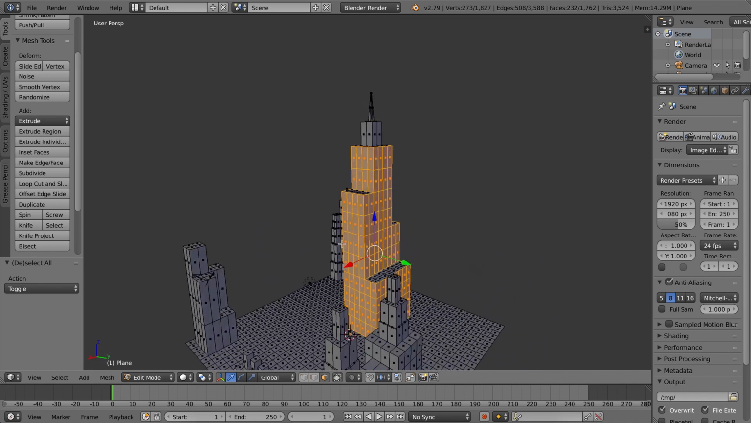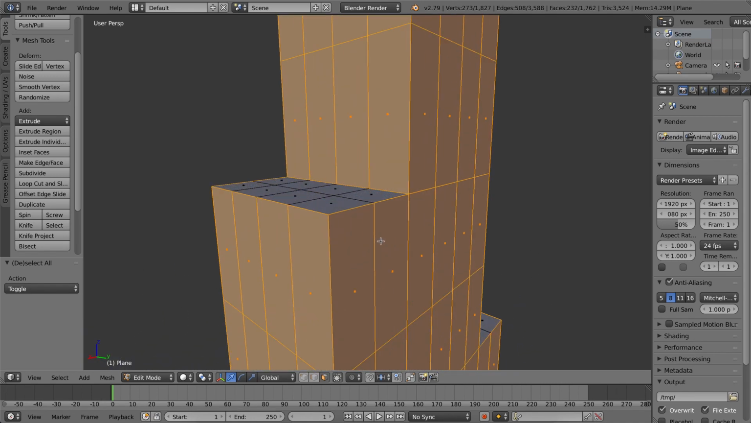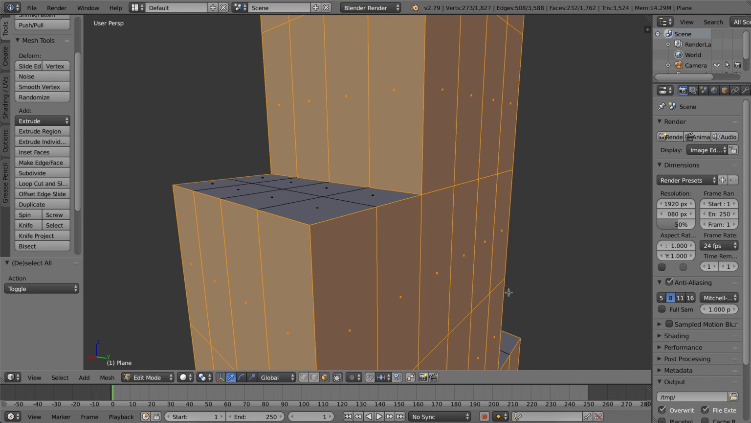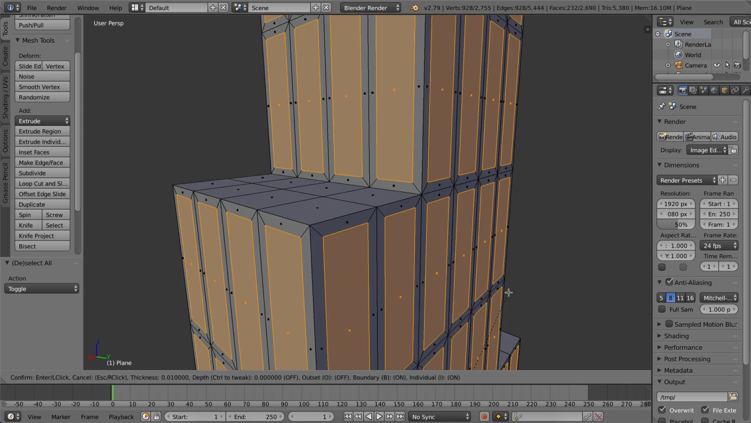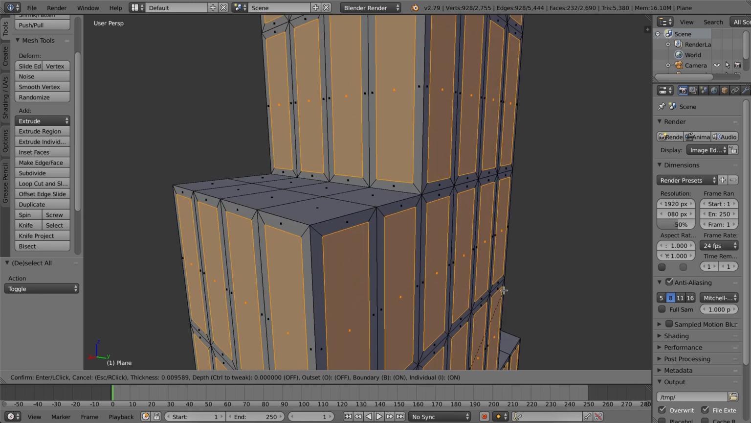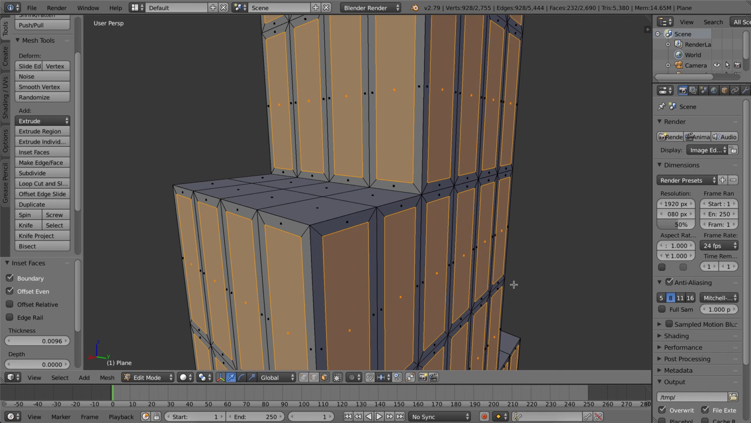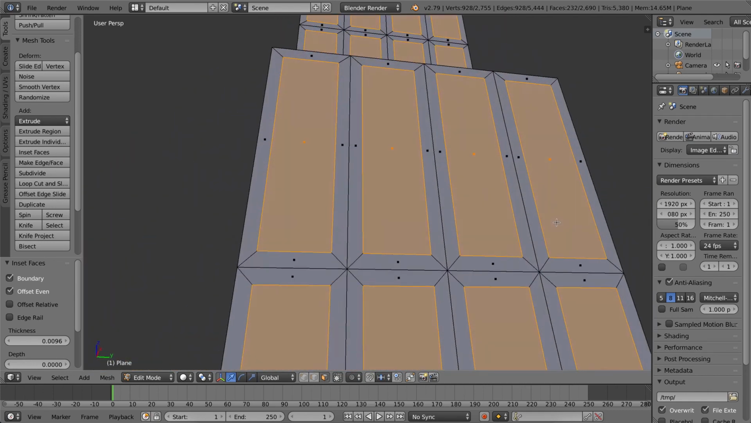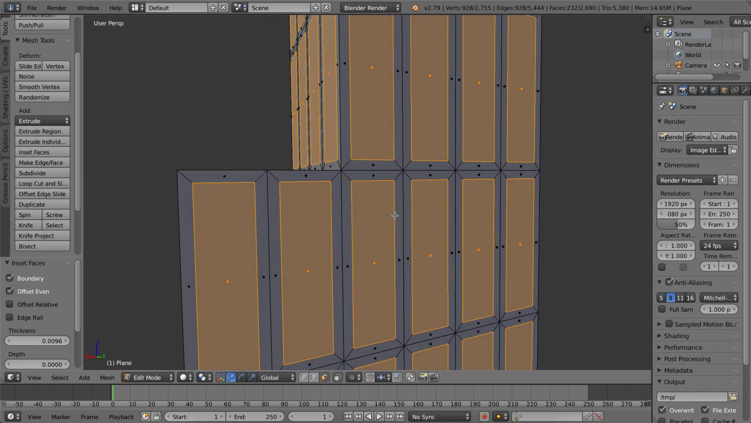So now that all of those are selected, I'm going to zoom in. I'm going to tap I, and then again. So that's double inset, double I. That then insets every single face that's selected individually. And I want about there. So that's created all of the faces.